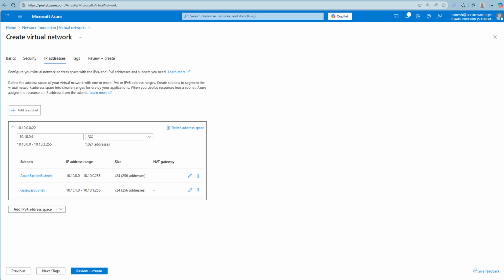At this point, I've added the required subnets according to the plan we defined earlier for the hub network: one for Azure Bastion and another for the VPN gateway. Both subnets are properly named and sized within the allocated address space. Since everything aligns with our design, I don't need to add anything further here. I'm now ready to move forward, so I simply click on Review plus Create to validate the configuration and deploy the virtual network.